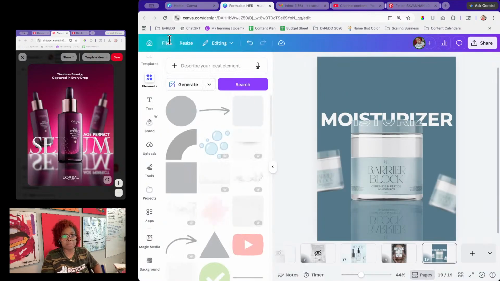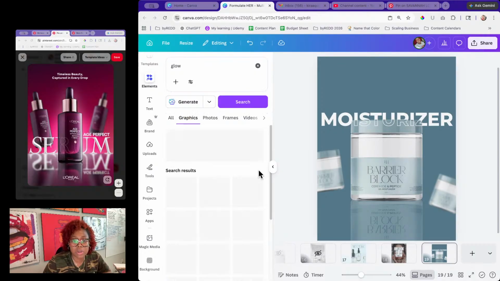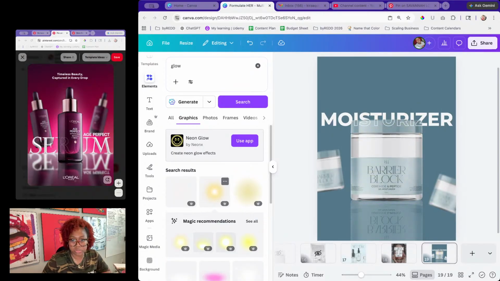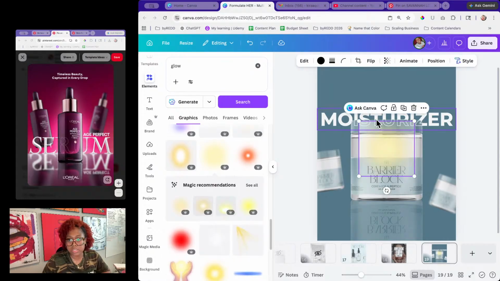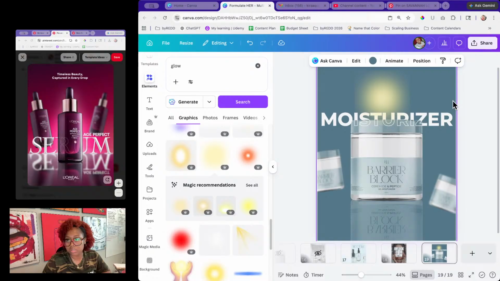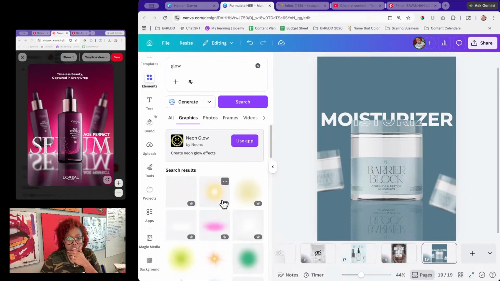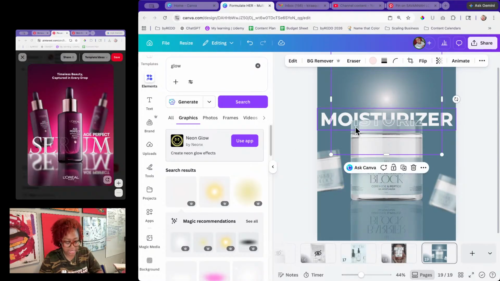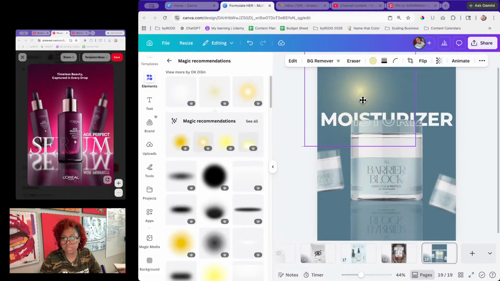Let's go to elements, and type in the word glow. This is where you can find all different types of glow elements to create that glow background that they have right there. So let's click on, no, I don't want to use that one. I want to find, let's use, no, this is in a square. I want to use one that is like super, super circular. This one is okay, but it's just so faint. Let's use this one. Okay.